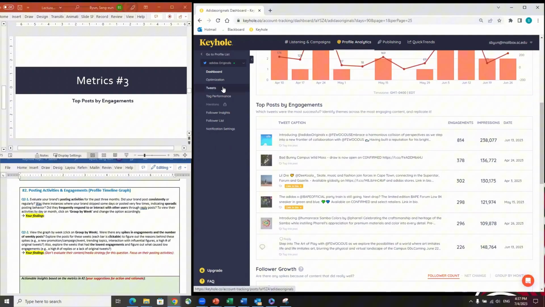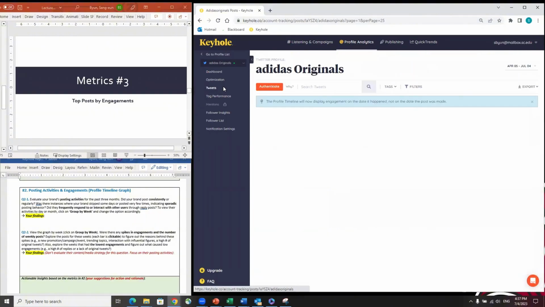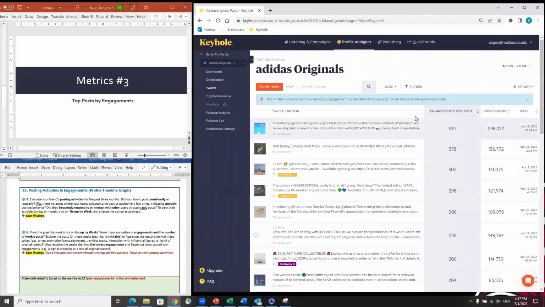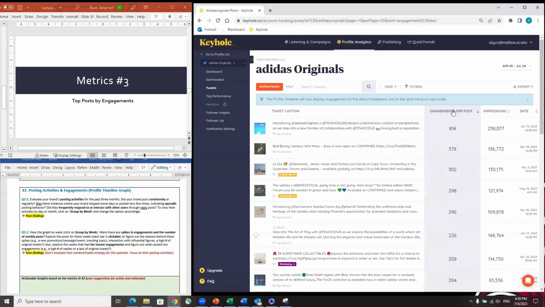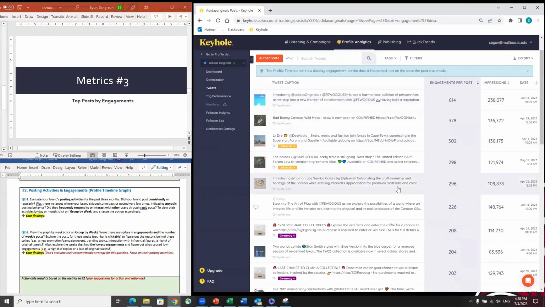To do that, go to the tweet page by clicking here. And then you will see it lists all the tweets based on the date, but you want to use the engagement tab and then click here, and then it shows the lowest engagement. Click again, it shows the highest engagement. Top 6 is the table you just saw on the dashboard page.